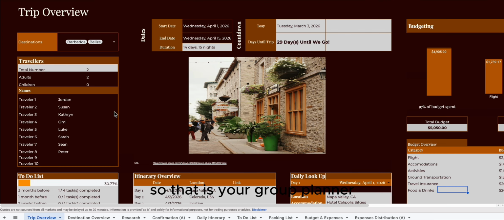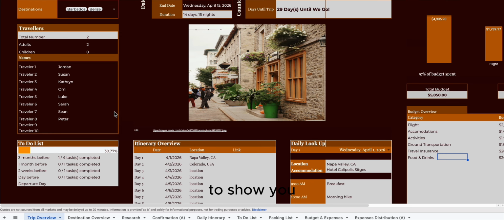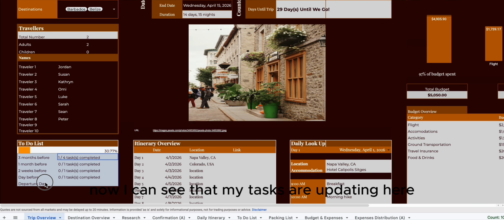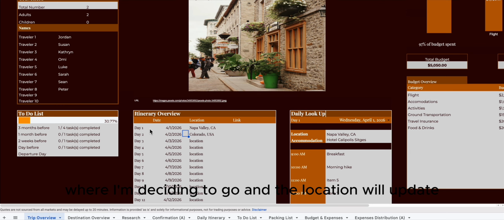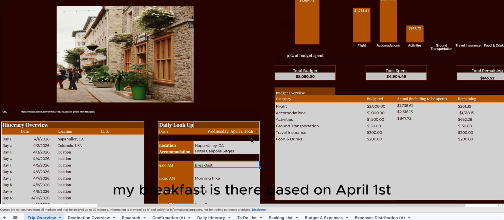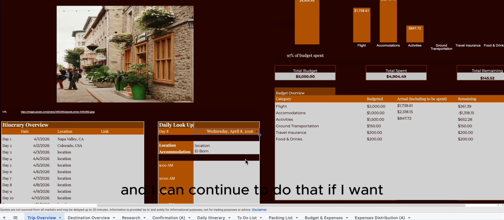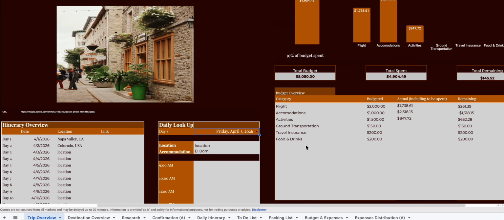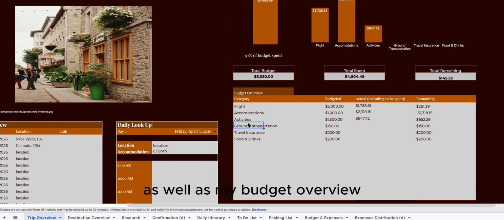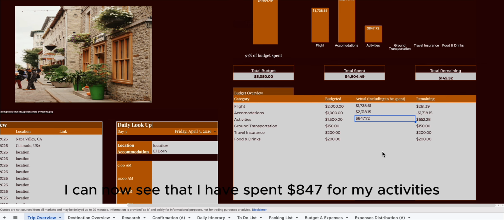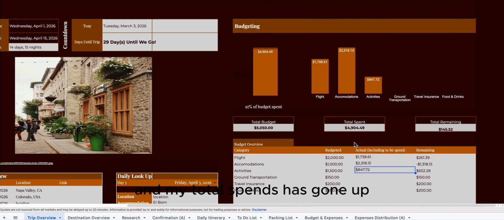So that is your group planner. Coming back to the trip overview, because I know we just went through a lot, I just want to show you where all that information you just inputted ends up. Now I can see that my tasks are updating here, where I'm deciding to go, and the location will update, and again in this itinerary overview. I can see my morning hike is there, my breakfast is there based on April 1st, and I can continue to do that for a particular date, as well as my budget overview. I can now see that I've spent $847 on my activities, and my total spend has gone up. It's now reflected inside of the charts.